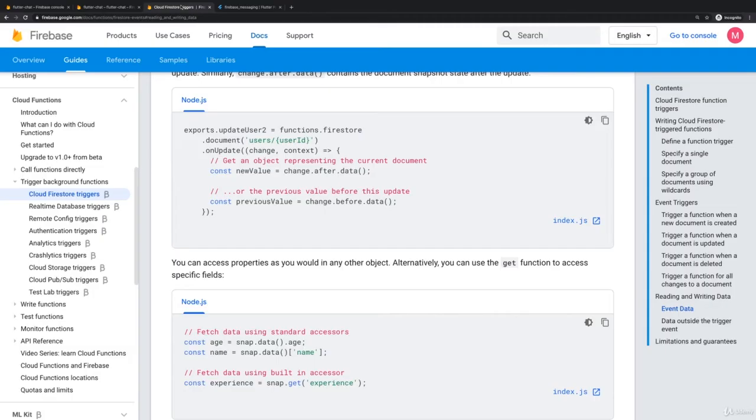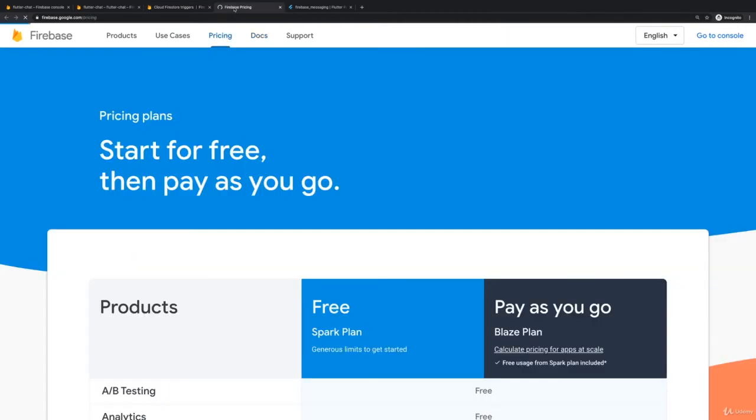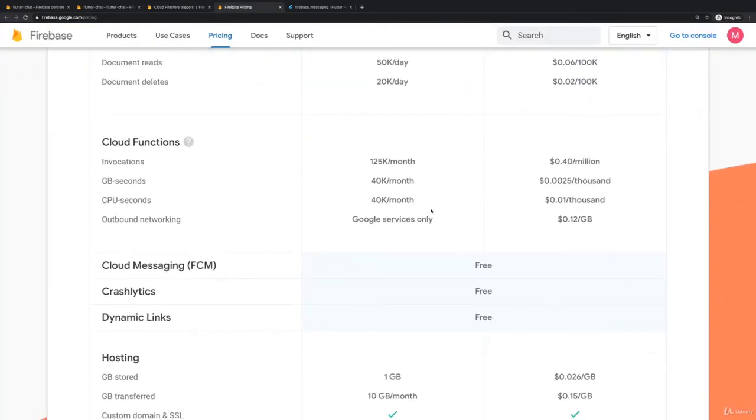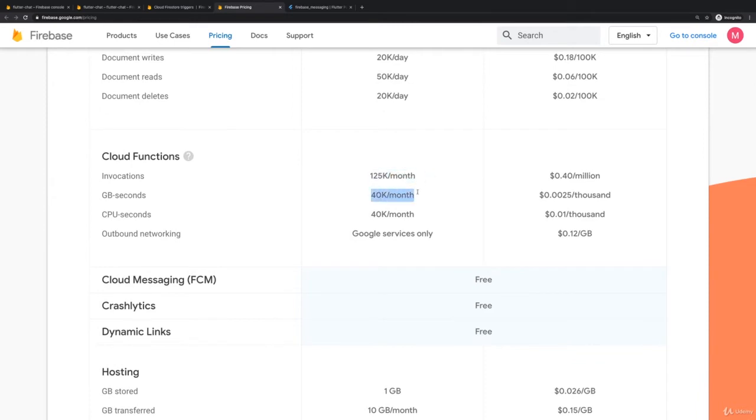Now, as always, by the way, when you're working with Firebase features, check their pricing. For example, here in the case of Cloud Functions, you got a certain free tier, a certain free usage amount, and if you exceed that, you would be charged. So make sure you check that.